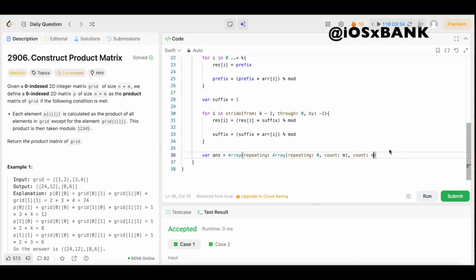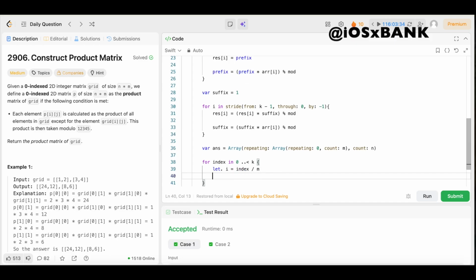Boom. Come underneath this, we're going to say for index in 0 ..< k. We'll open up the brackets and we're going to map a 1D index back to the 2D coordinates. So we're going to say let i equal index divided by m, and come underneath this. Sorry, y'all, let me clean that up. Come underneath this, and we'll say let j equal index mod m. Boom. So this is going to be the row. This is going to be the column.